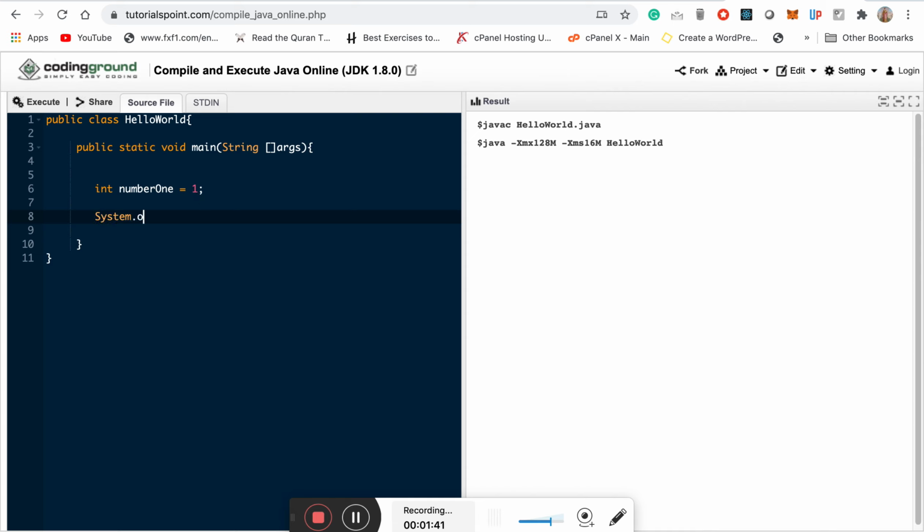System.out.print. The code I'm writing here is a piece of code that you use to print stuff out. It's what you write to print things out. I'll go through it in more detail later on. But if you press execute, you should get 1 printed out.